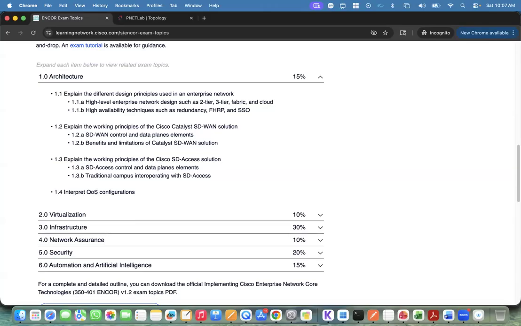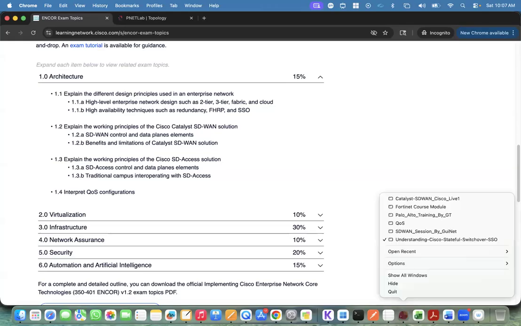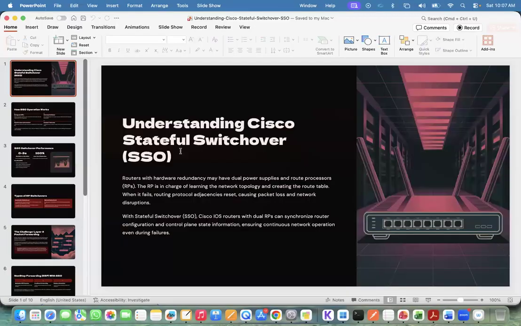So let me share one of the documents as well. It's a very small topic, but it's very important. Sometimes people ask what is SSO. So you can see SSO is a router with hardware redundancy, and it may have dual power supply, which gives power supply level redundancy, and route processors, RPs. The RP is in charge of learning the network topology and creating the route tables. When it fails, routing protocol adjacency resets, causing packet loss and network disruptions.